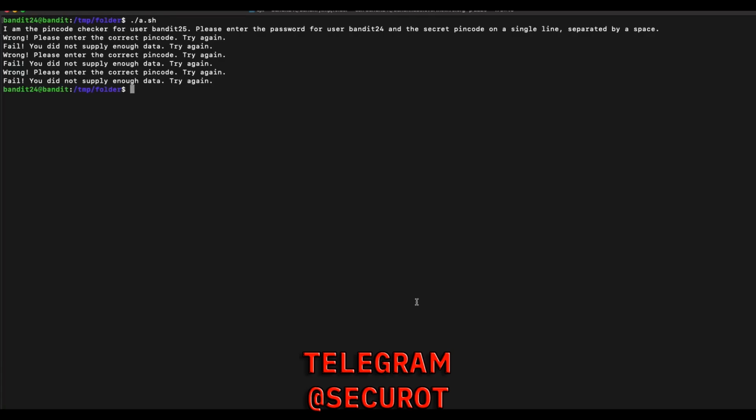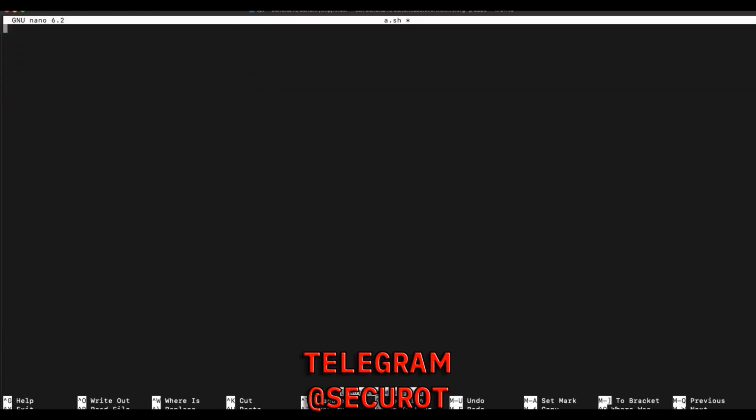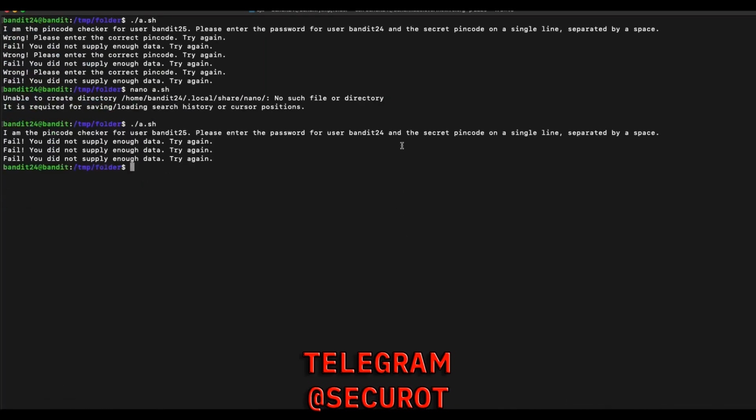Let's see if ChatGPT is able to do so. We want an if condition that will only output the message received from the network service if it does not contain the keyword wrong. Looking closer at the output, it seems that there is some error. We should not receive the error message "you did not supply enough data." Let's try and look at the script.